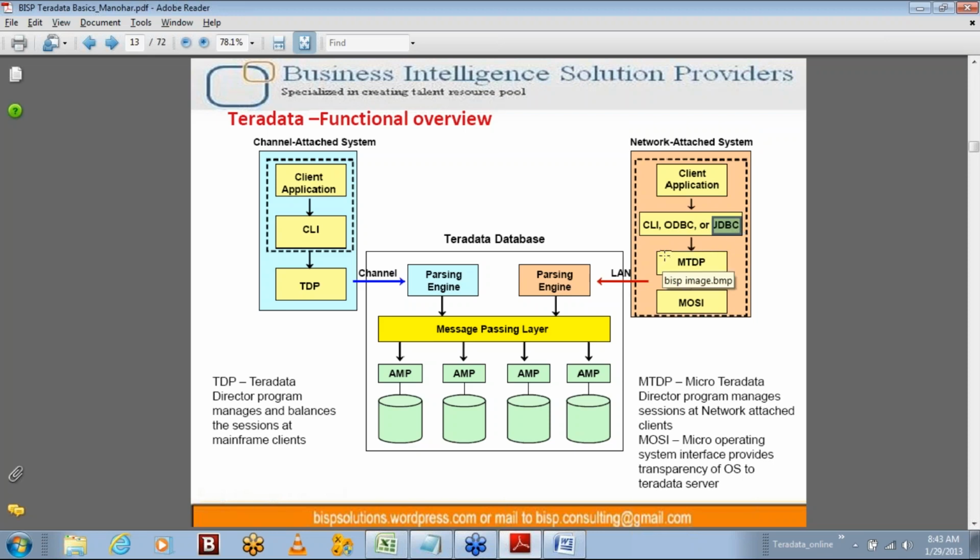And then we have a component called Micro Teradata Director Program, which is similar to the TDP, Teradata Director Program. And here in the network attached machines, we call it the Micro Teradata Director Program, which manages the sessions at the network attached clients. Okay. So MTDP maintains all the sessions which are coming from network attached machines.